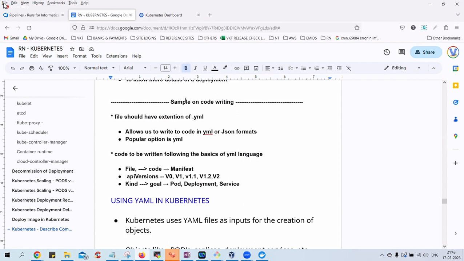I repeat once again, the code. The most popular is YAML only. You can also write the code in JSON. So Kubernetes encourages the JSON way of writing, and also encourages the YAML way of writing. But the most popular thing currently in the market is YAML only. So code is written in YAML style.